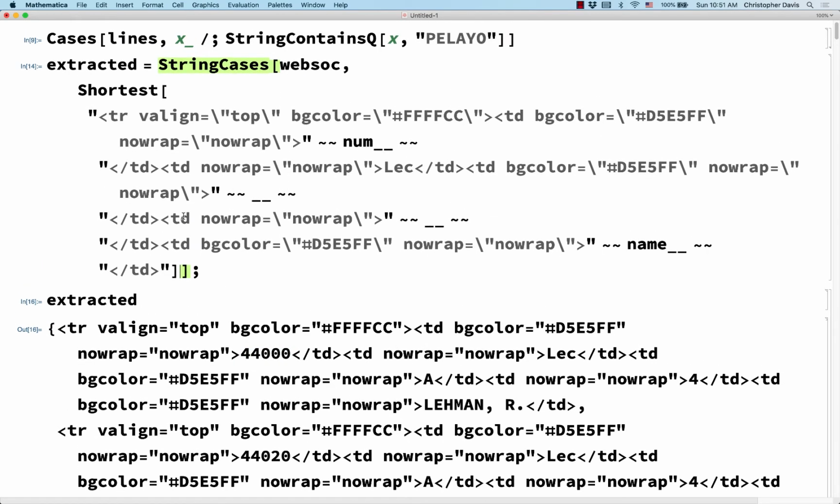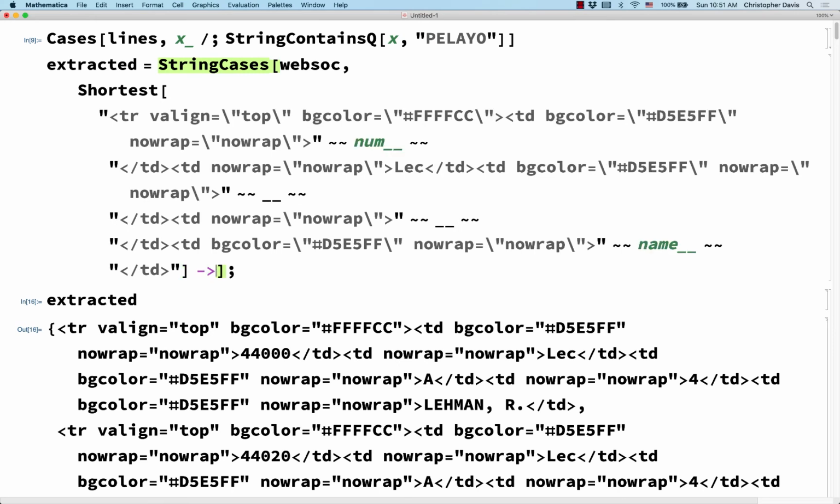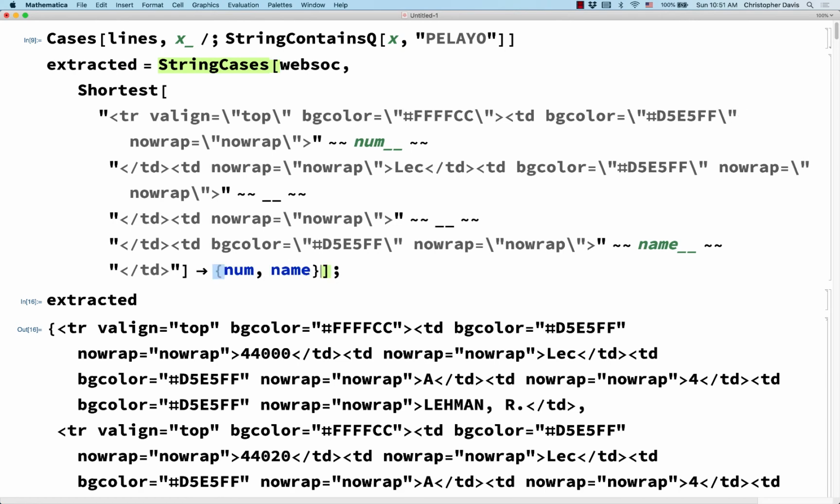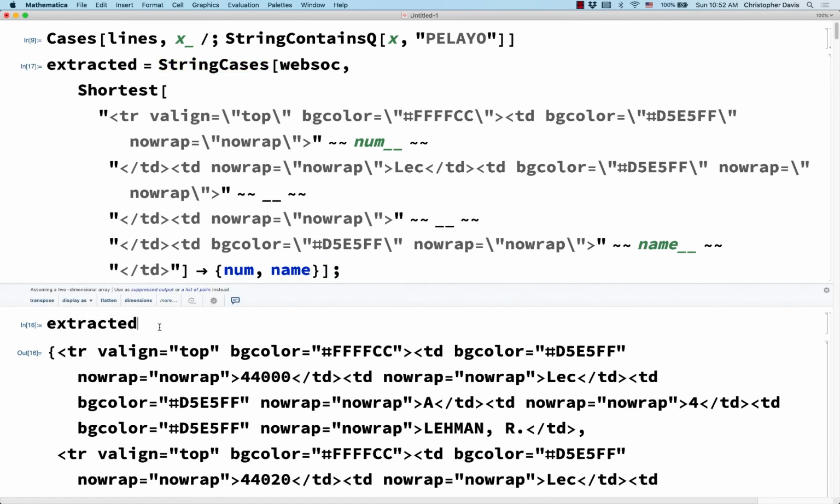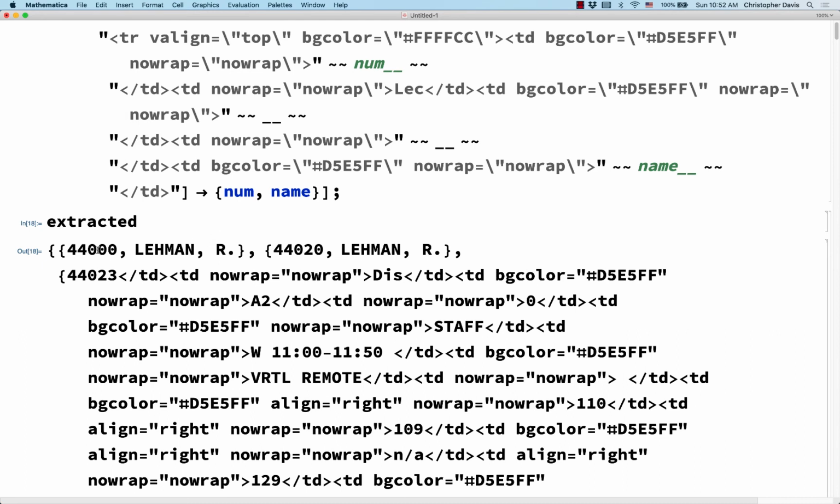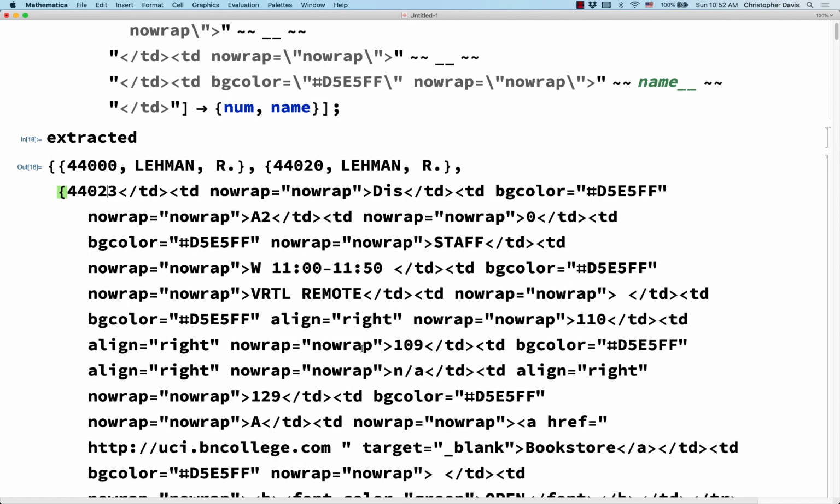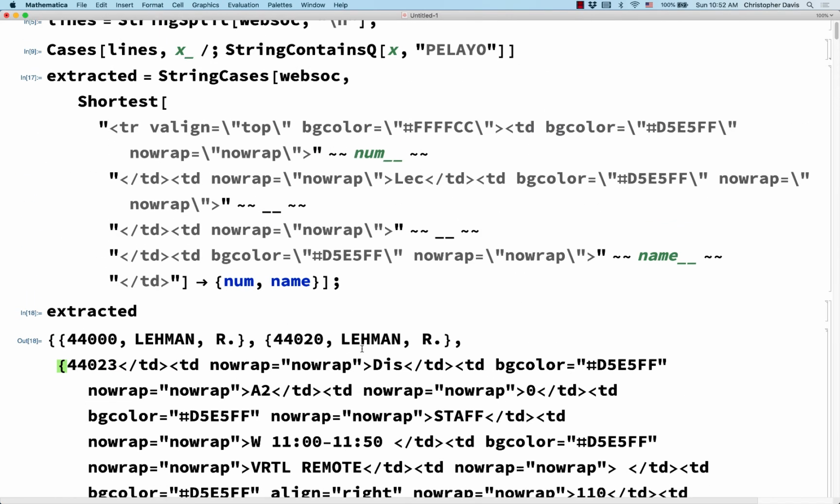So after this Shortest, let me replace this with number followed by name. And let's look at it. So here's number followed by name. Here's number followed by name. Here's number, and then it's a lot more complicated. So let's see if we can figure out what went wrong with that.